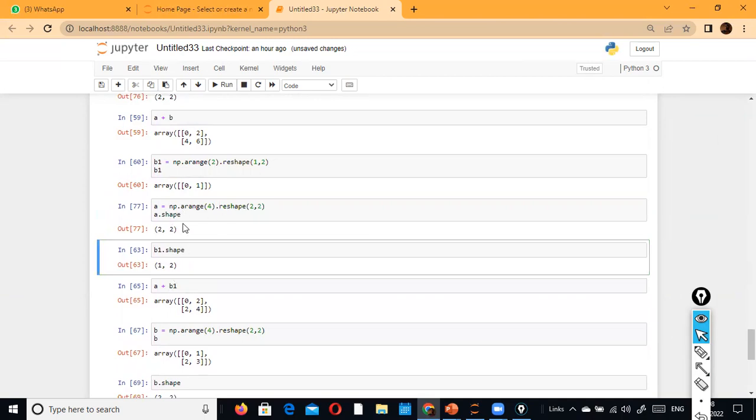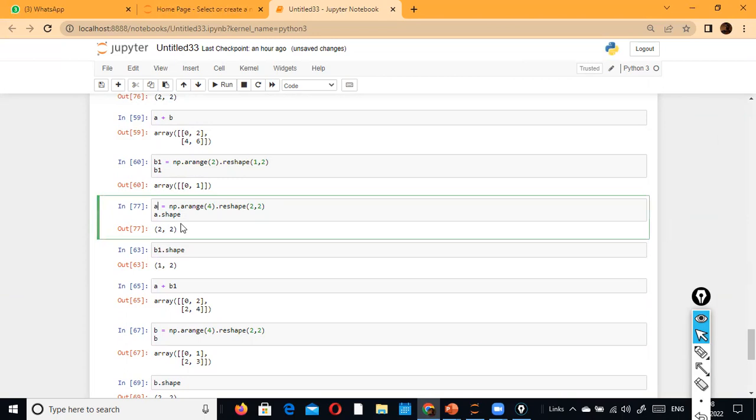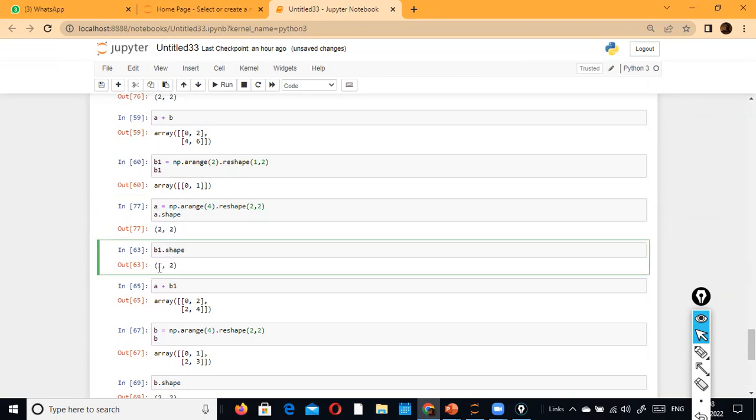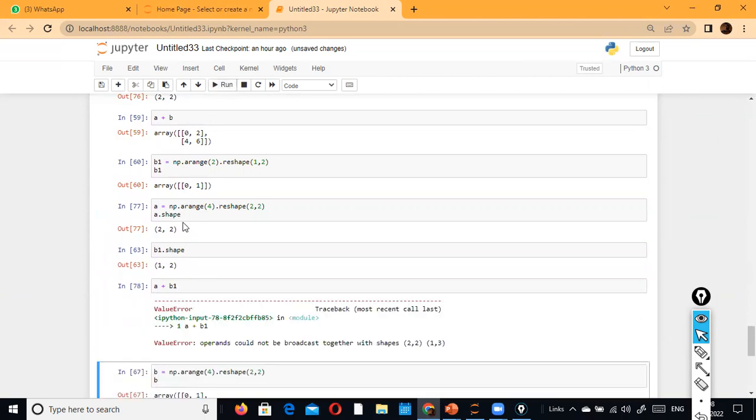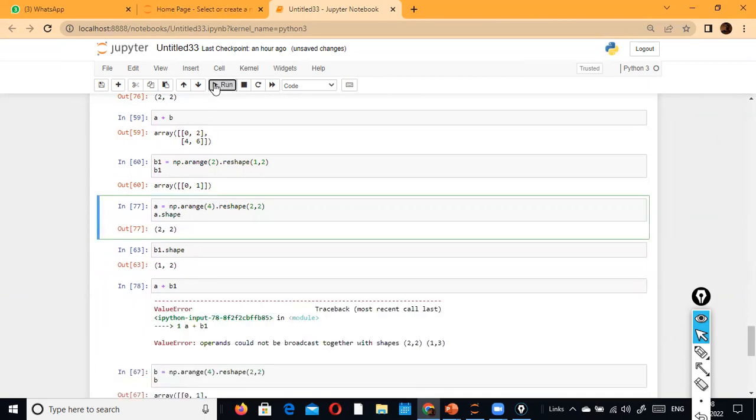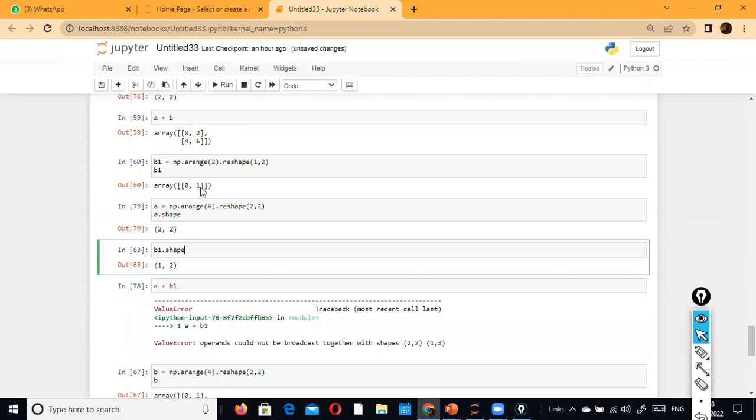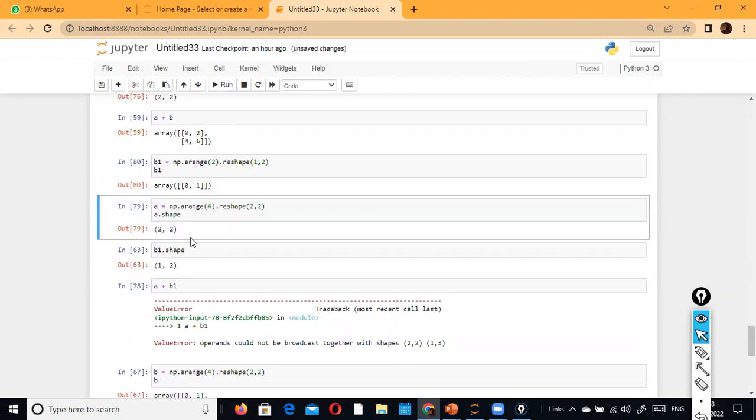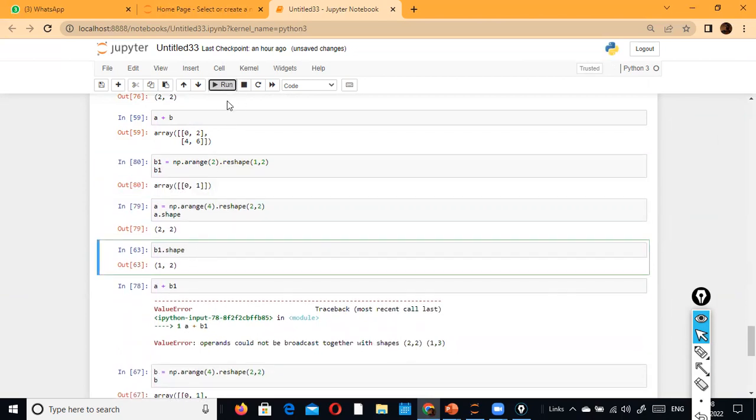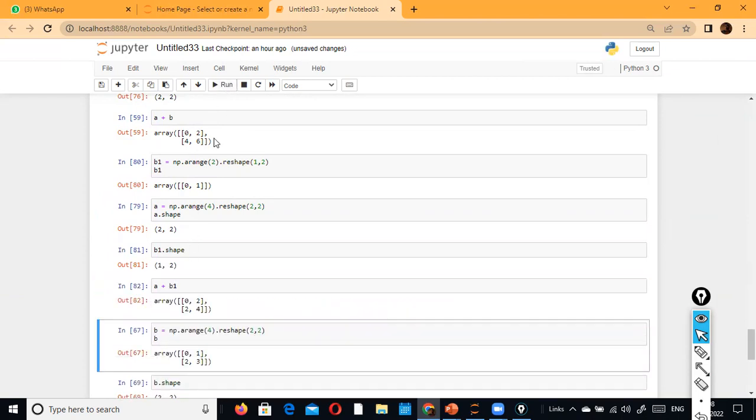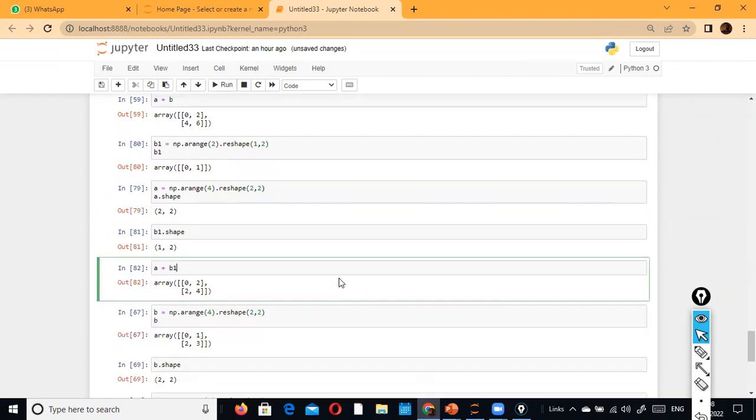Are these two arrays having the same shape? No, A is 2 cross 2, 2 rows 2 columns, whereas B1 has 1 row 2 columns. But when I do A plus B1, though the shapes are not the same, I just execute this one. And it is working fine.